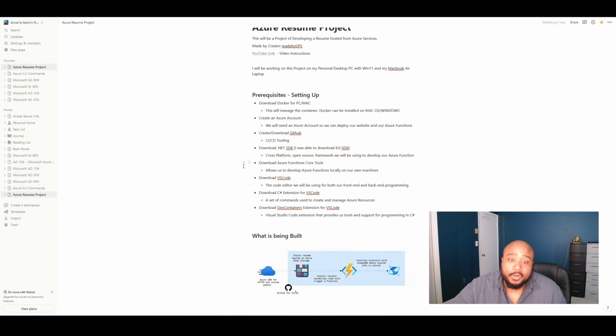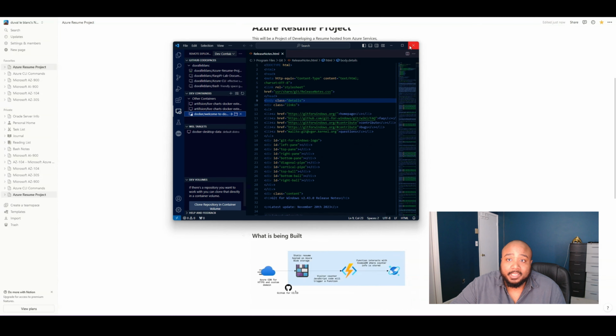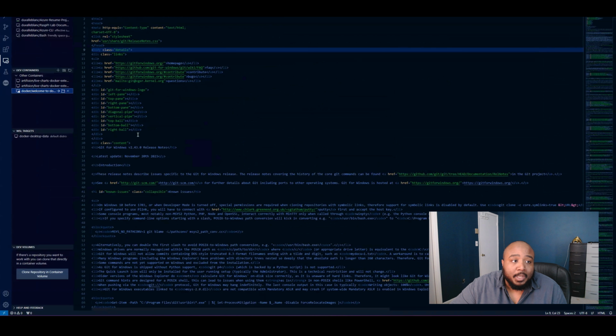Download VS Code, the code editor we'll be using for both our front end and back end programming. Definitely download Visual Studio Code. I'll put the link in there, and basically I have it downloaded and opened already. When you do, I signed in and I downloaded Git for this so that I can link my GitHub account so I can clone repositories, and most importantly, I can clone the repository of the Azure project on VS Code.